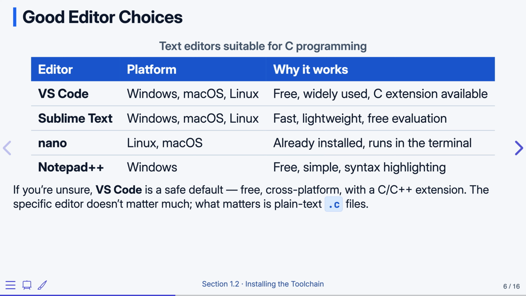The exact editor does not matter much. What matters is plain text .c files.